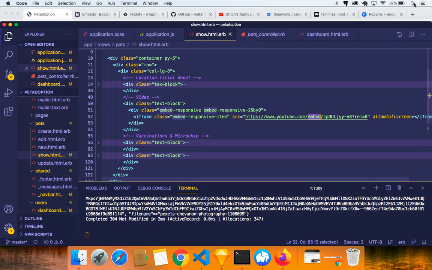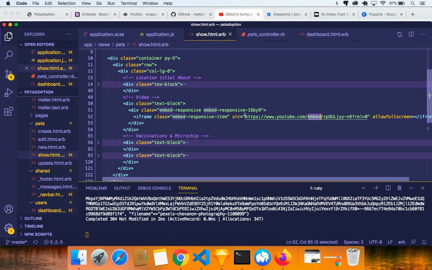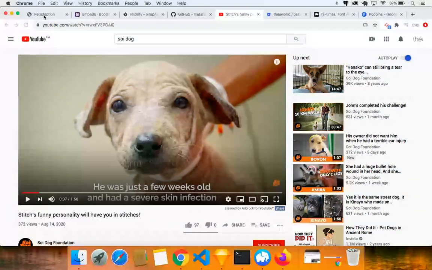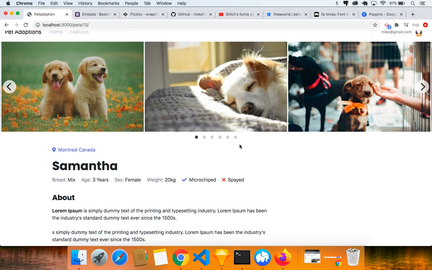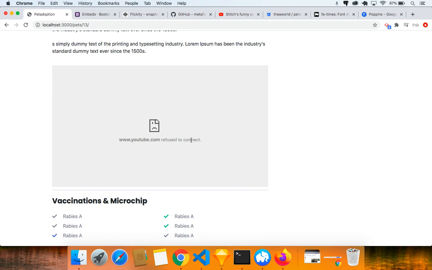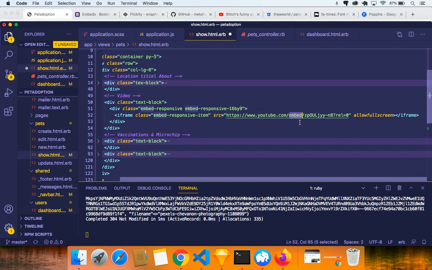Like if I actually copy this, for example, and come over here and paste it in, and I save it like that, and I come back to the show page, you're going to notice it's not going to work. It's not going to work because the way it's supposed to work here is it's supposed to have the embed thing. That's how it works. So inside the iframe especially.